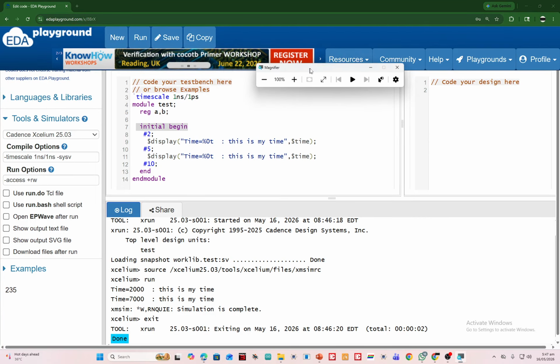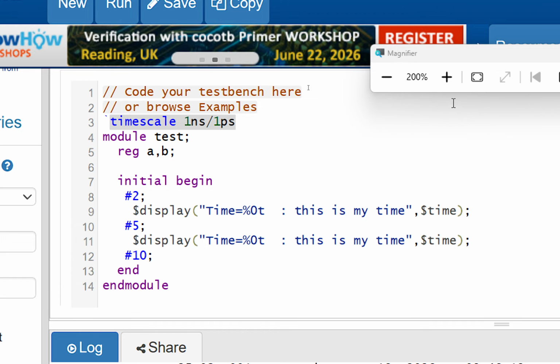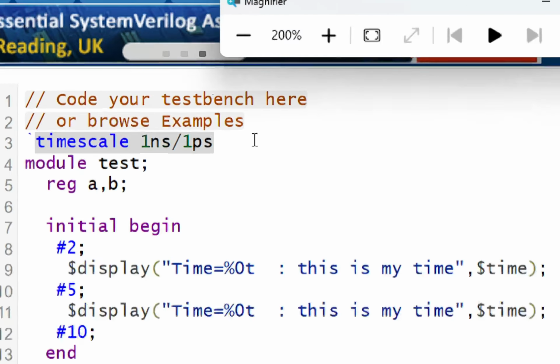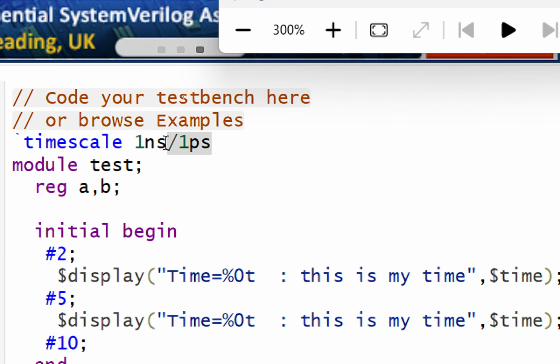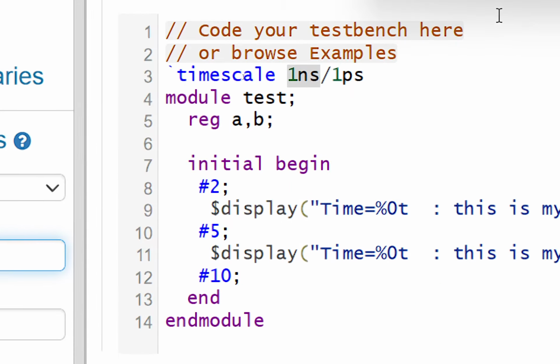So guys, we just wrote this code over here on the left side, testbench side. We just initialized a time scale 1 nanosecond over picosecond. This means that we will have a precision of 1 ps while our time scale is 1 nanosecond. This is our time scale. On the left side, it is 1 nanosecond by 1 nanosecond. I left it as it is.